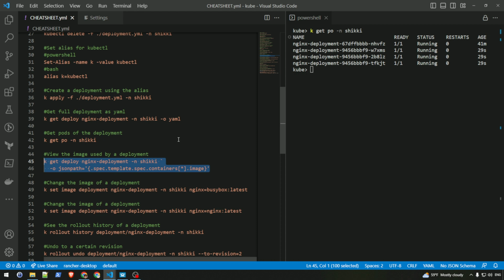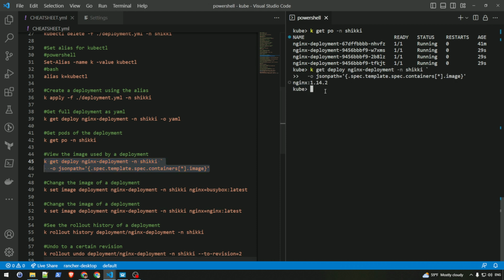Let's look at the image used by our deployment. So you can do kubectl get deploy, and then using the output of JSONPath, you can actually take out sub-properties of the deployment object. In our case, it's the image that we're using. So let's look at that. And as you can see, our deployment is using the nginx:1.14.2 image.